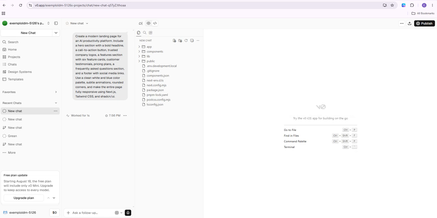Finally, when your landing page is ready, click Copy or Export Code to use it in your project. You can paste the generated code into your Next.js application or continue editing the design directly in V0. And that's it. You've successfully learned how to build a landing page with V0.